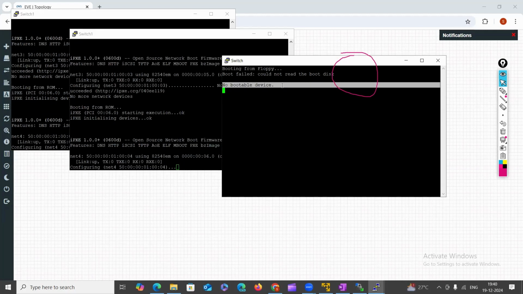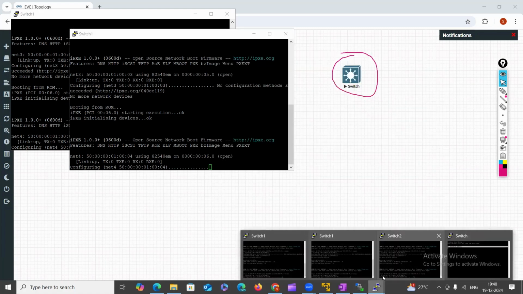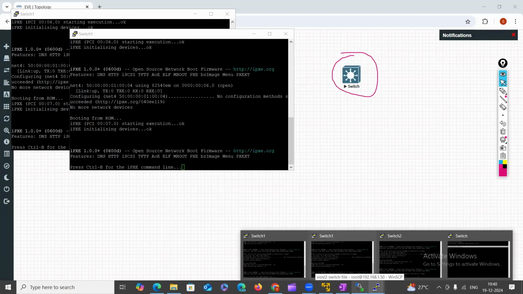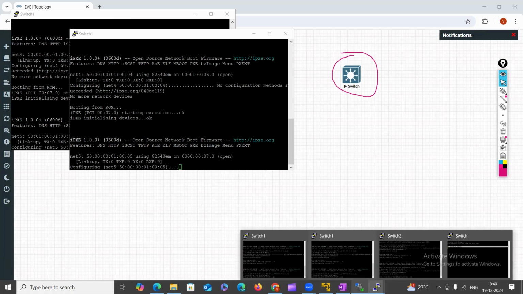If you are getting this error, you should check the file name. If you are getting the no bootable device error, you should check the file name, guys. Because your EVE-NG will detect the operating system based on the proper folder name, and then it will execute the operating system based on the file name.